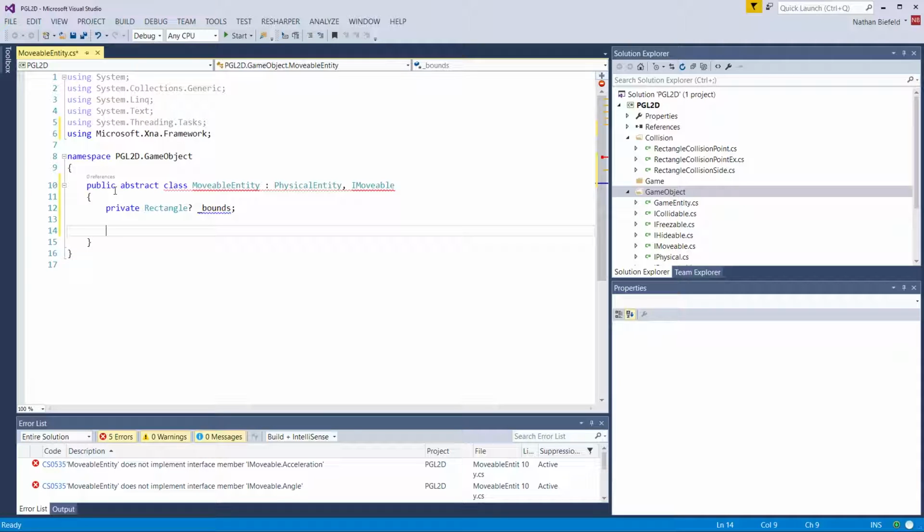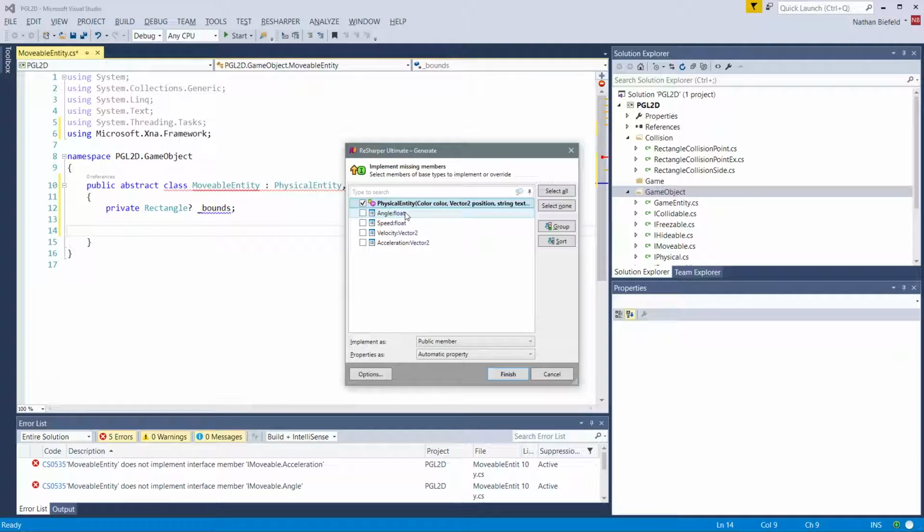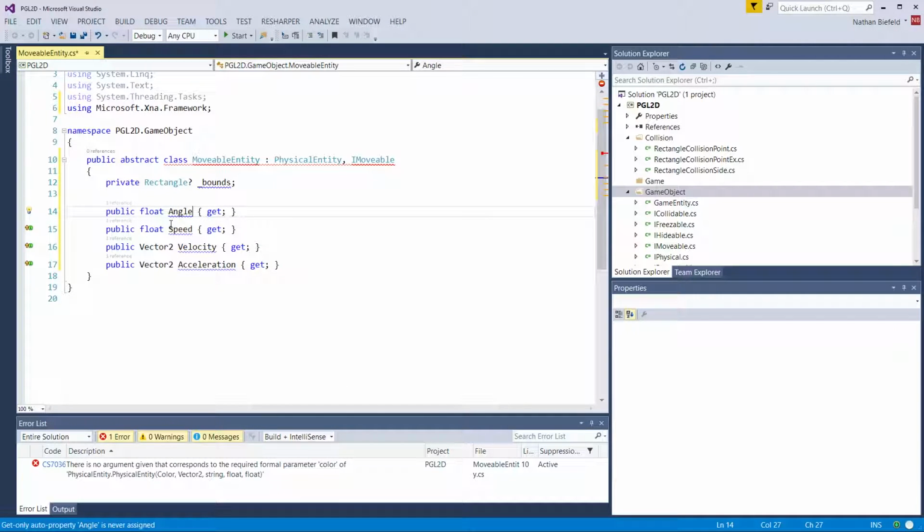Alright, now let's implement the interface. So I'm going to use ReSharper and implement missing members. And I'm going to implement the values for the interface, which are float Angle, a public property, float Angle, public float Speed, public Vector2 Velocity, and public Vector2 Acceleration. So you need to do that if you do not have ReSharper or anything that can add missing members in a few clicks like you saw me just do.